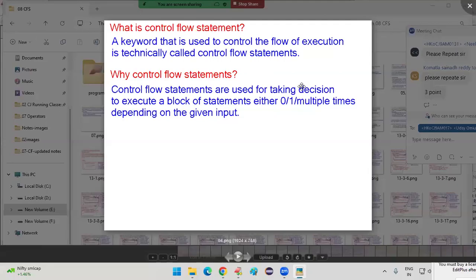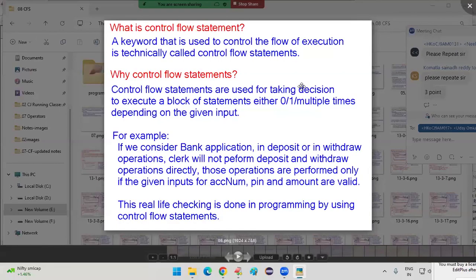Okay, right on. You want to write this example? For example, if you consider a bank application in deposit or withdraw operations, if you want to perform a deposit operation, deposit means take the balance, take the amount, add that amount to the existing balance. What should I write? Balance equal to balance plus amount.